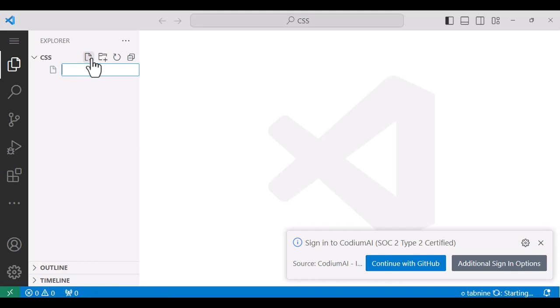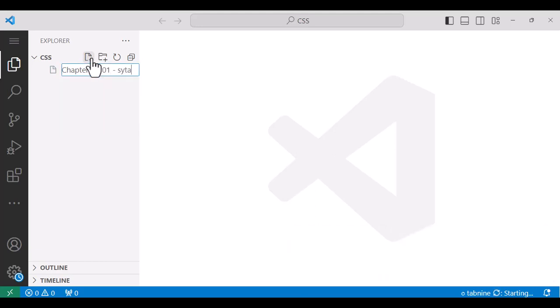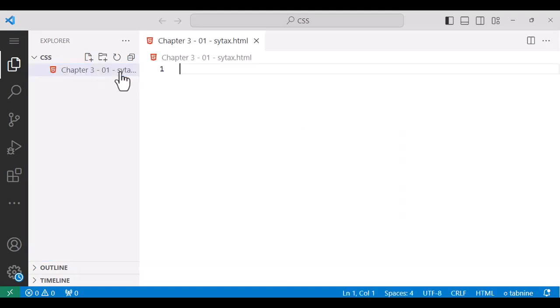And we call the first file, let's say, chapter 3 01 syntax dot html. So the file is already open. So we write a program that shows CSS syntax.